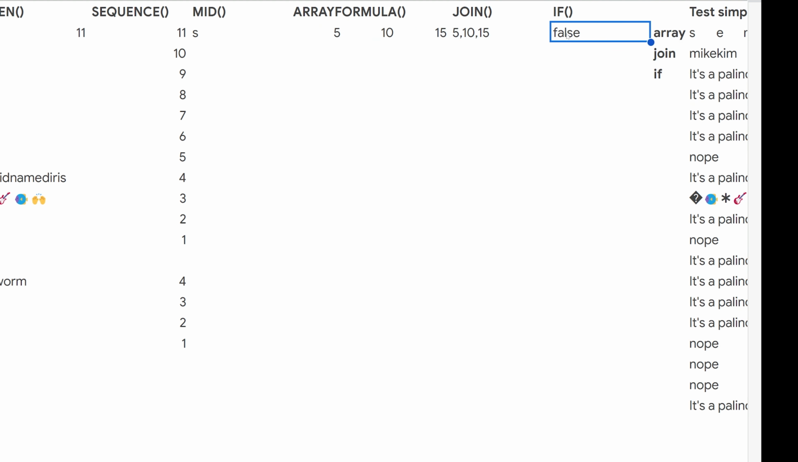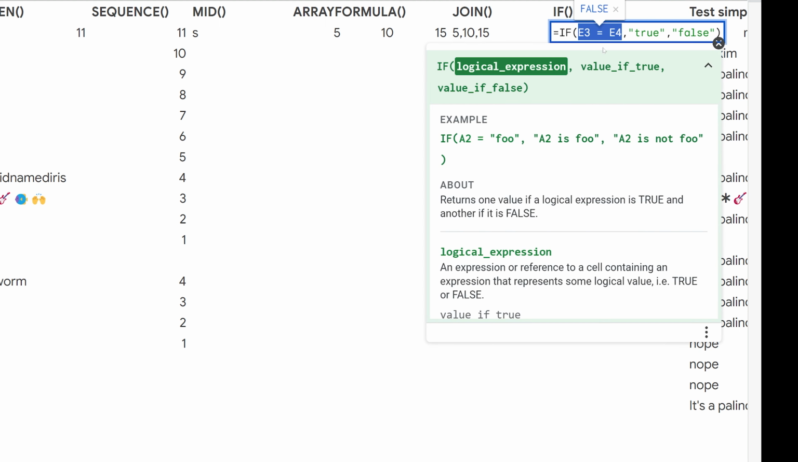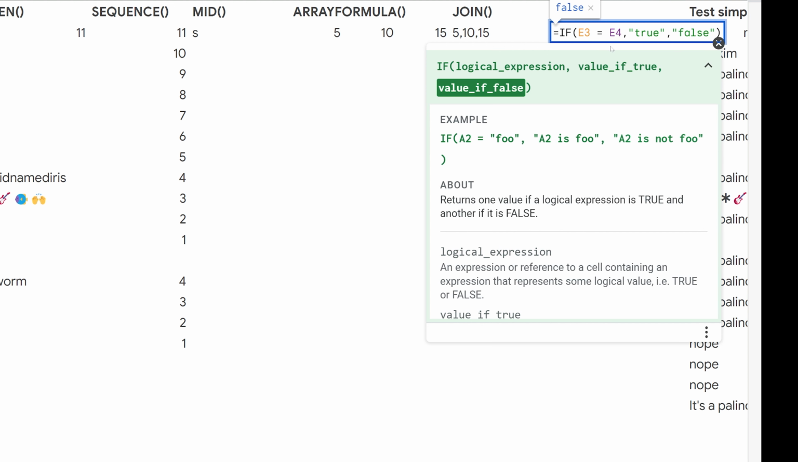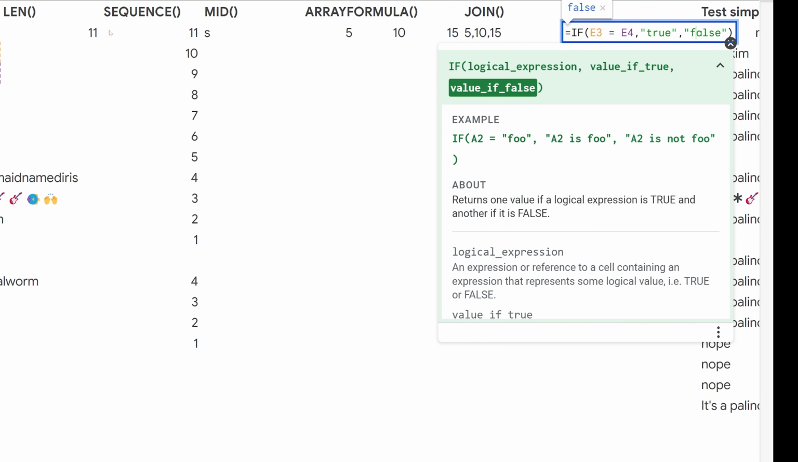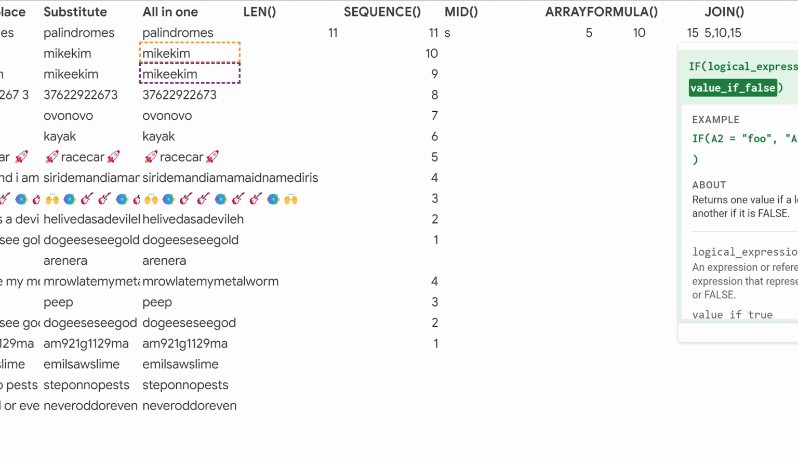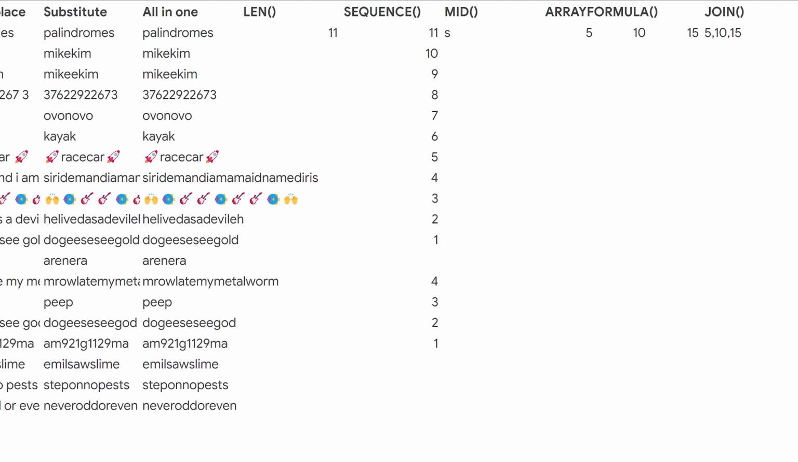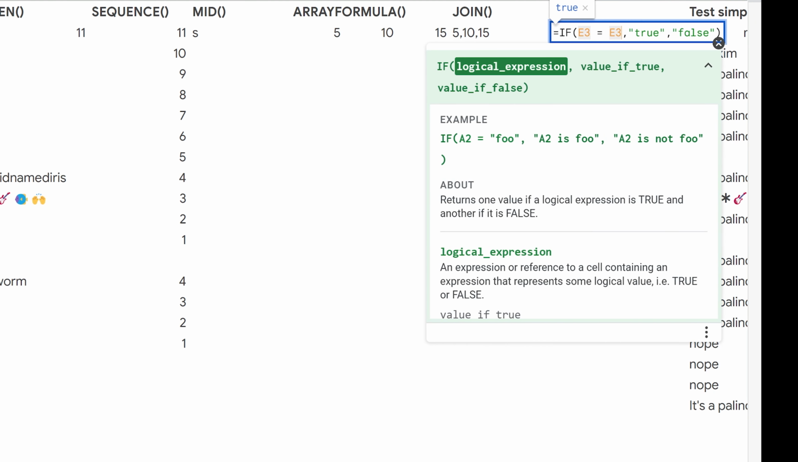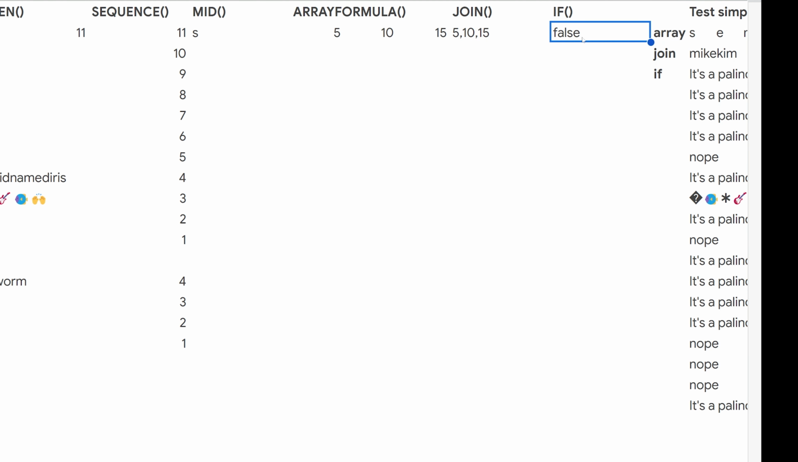Okay? And then the last thing we're going to use is the if statement. So we're just going to test whether something is true or false using if. The condition is this equal to that? And if it is, then we write a value. And if it's not, we write another value. In this case, I'm testing E3 and E4. And over here, you can see those are not the same, just visually inspected. And indeed, it says those are not the same. If I change this to E3, then that would be true.